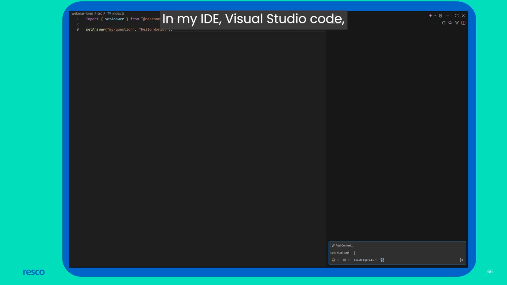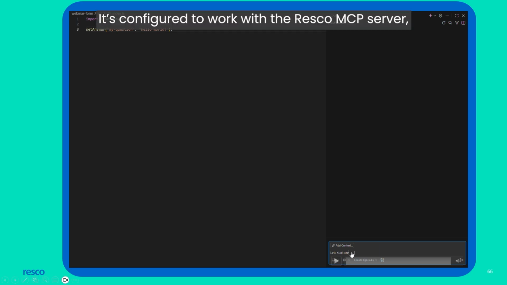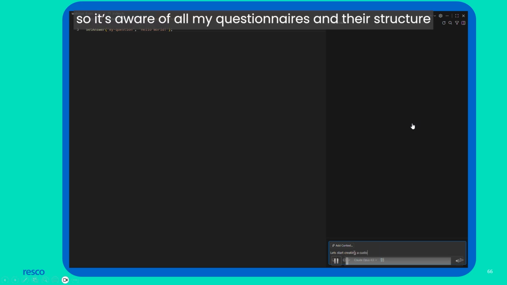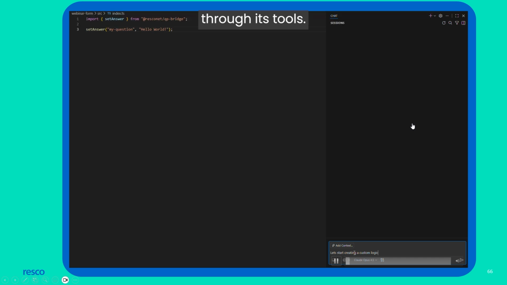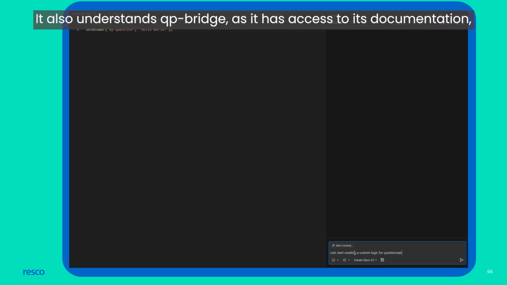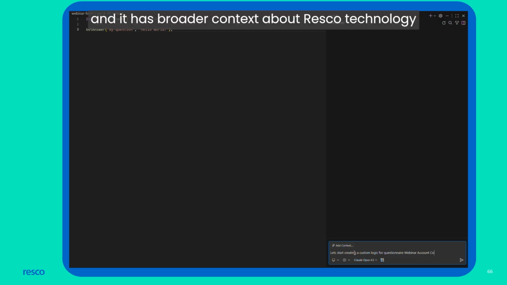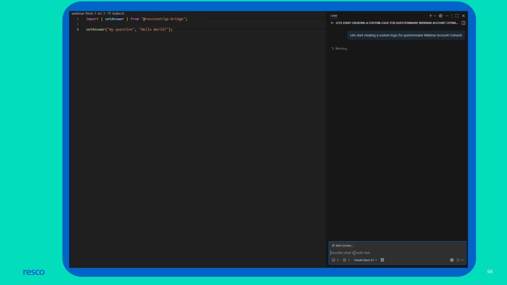In my IDE, Visual Studio Code, on the right side of my screen, you can see the coding agent I will be using. It's configured to work with the Resco MCP server, so it's aware of all my questionnaires and their structure through its tools. It also understands QP Bridge, as it has access to its documentation. And it has broader context about Resco technology from our wiki and academy.